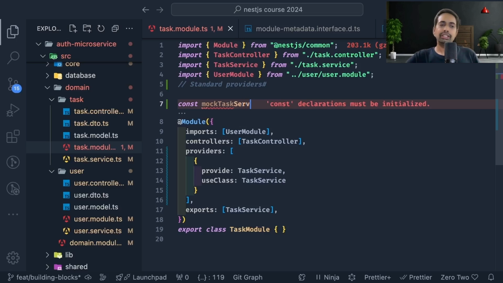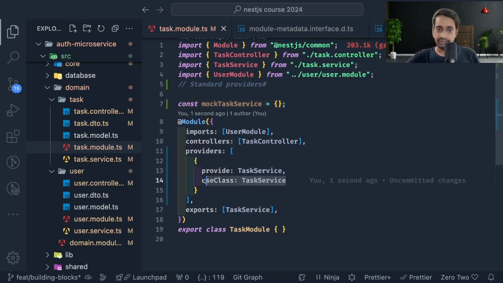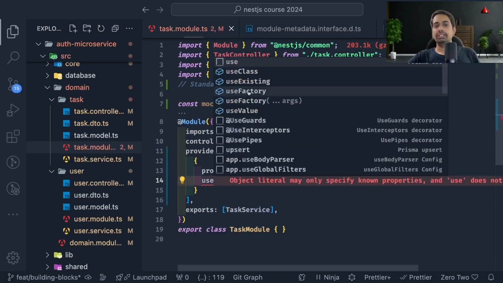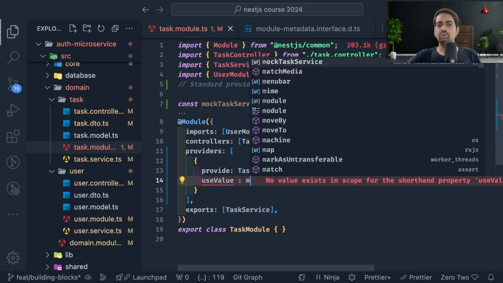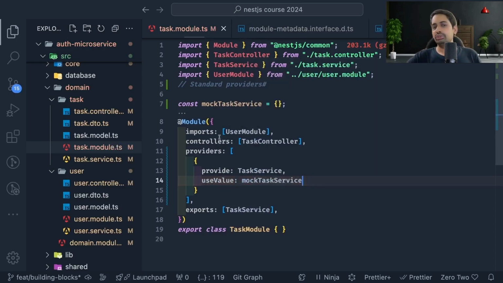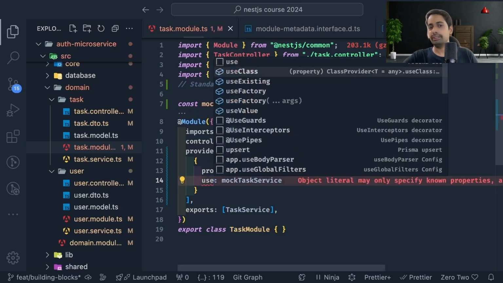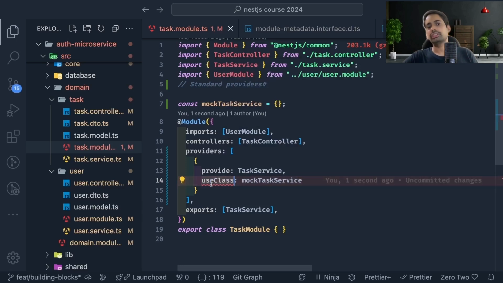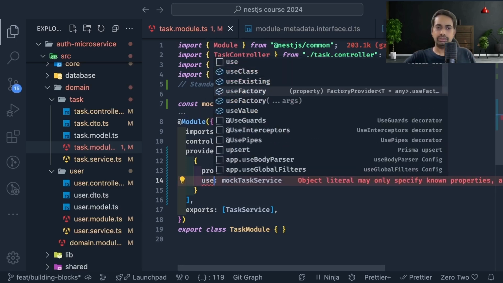Like here, I will create a mock task service. Let's say I'm writing a test case. Then I can just replace this task service to useValue this. So we talked about useClass, and this is useValue. Inside useValue, everything will work the same. TaskService will be working the same wherever you are injecting that, but it is not going to use the original TaskService. इसकी जगह ये यूज करेगा मॉक टास्क सर्विस को. यहाँ आप मॉक टास्क सर्विस में आप मेथड डिफाइन कर सकते हो, यूज क्लास, यूज वैल्यू एंड ऑल दीज थिंग्स. सो वी आर यूजिंग यूज वैल्यू.